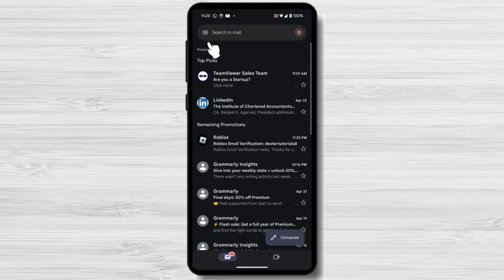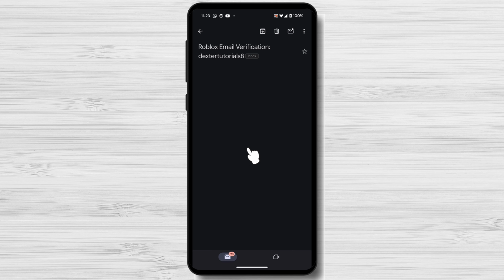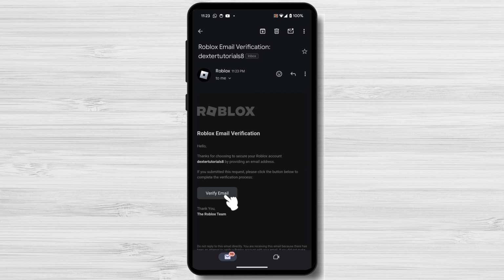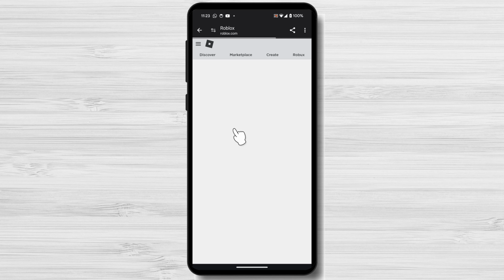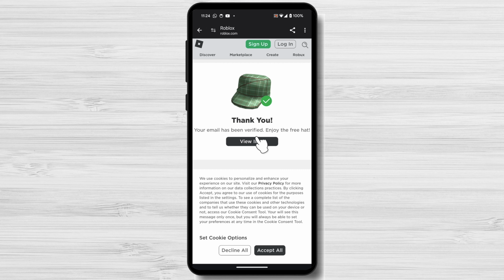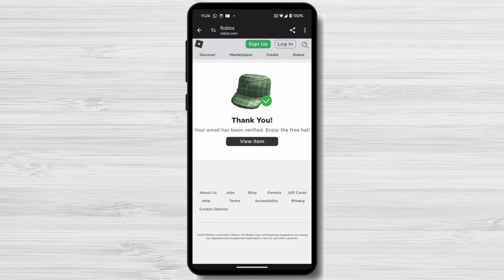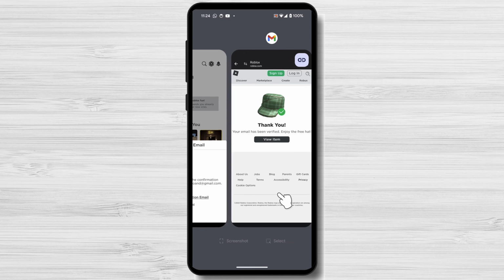Once your account is created and verified, you can start exploring the world of Roblox. Browse through the vast library of games. Choose one that catches your eye and start playing. Now that you have your Roblox account set up on your Android device, it's time to start exploring the endless possibilities of the platform. And that's it for today.